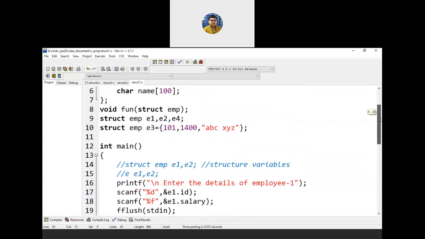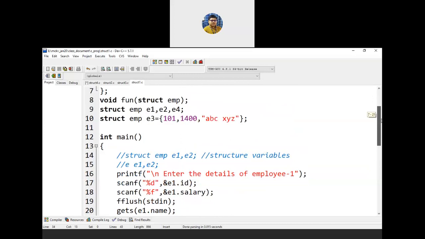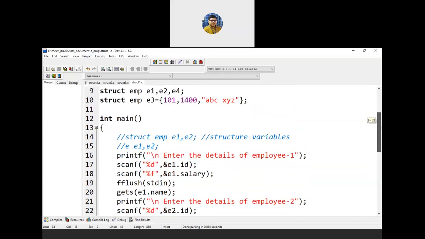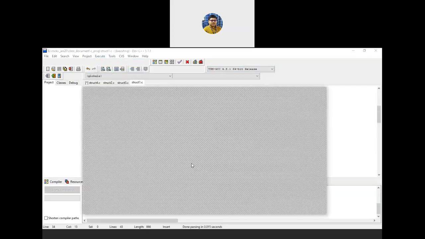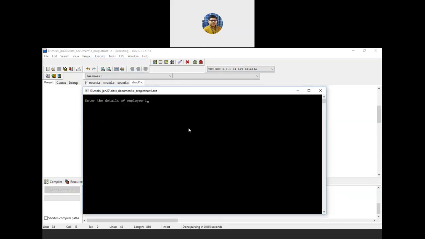So what are the inputs? The first input is for E1 and E2. I have to give input ID, salary, and name. For E1: ID 100, salary 1200, name ABC. For E2: ID 200, salary 1400, and XYZ is the name.